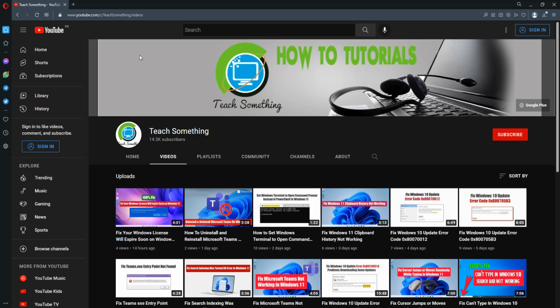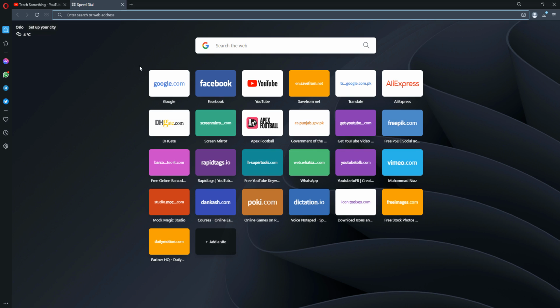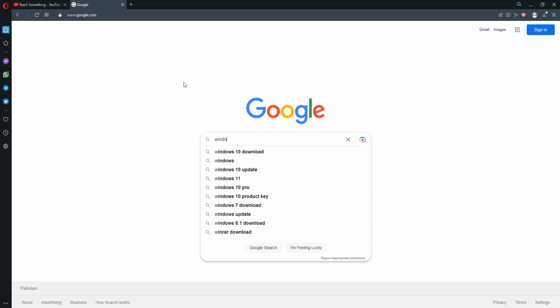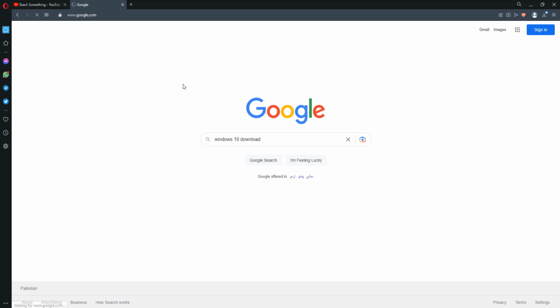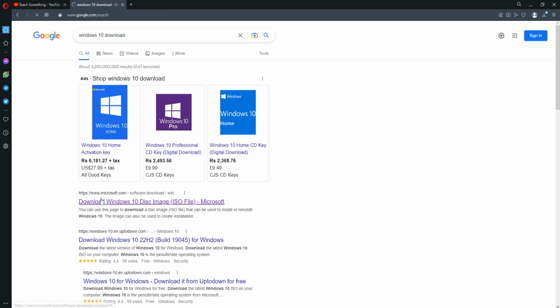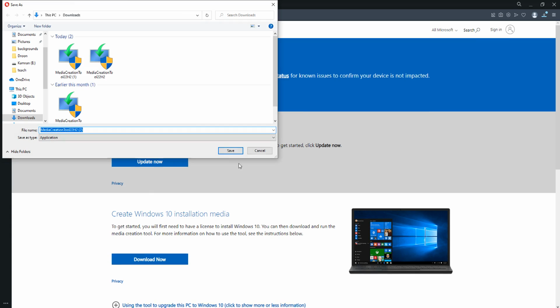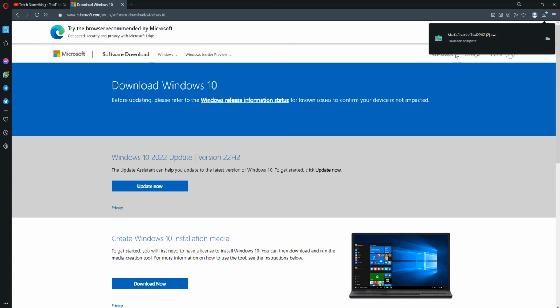The next method is that open any browser and search engine and type Windows 10 download. Click on the first link, which is Microsoft.com, download Windows 10 disk image. Click on Download now. Click on the Save button and after that open it.